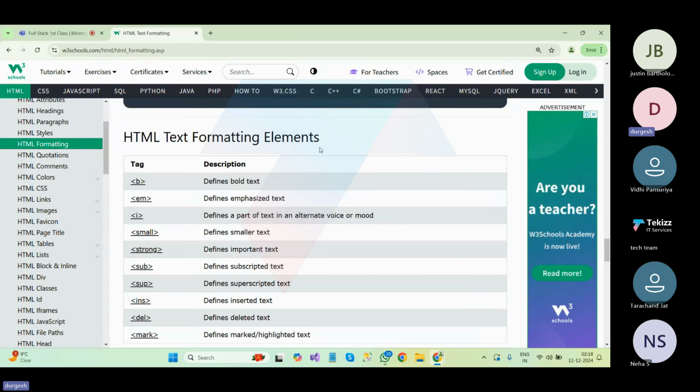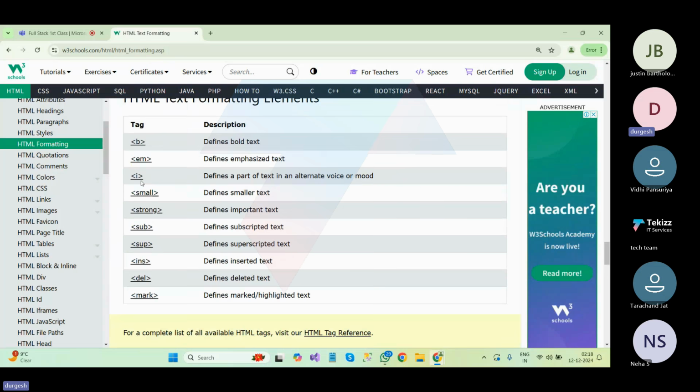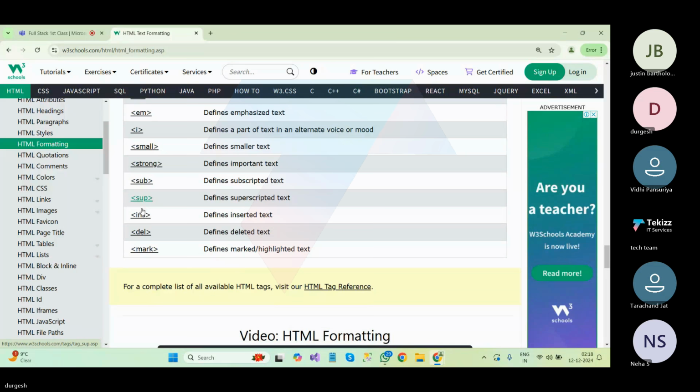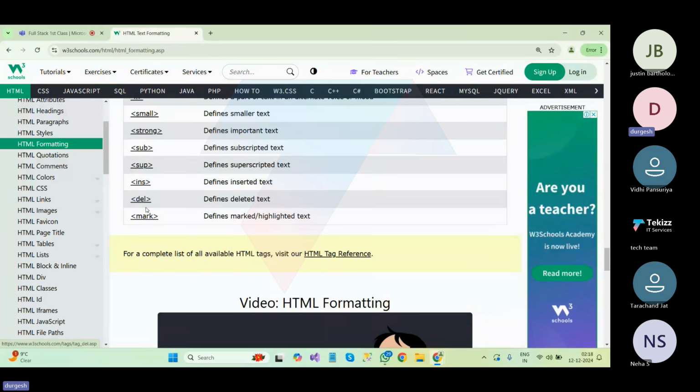Okay, so in this chapter we learned some tags: the b tag defines bold text, then emphasized text, italic text, small, strong, subscript, and superscript text. Okay, inserted text, deleted text, and marked or highlighted text.